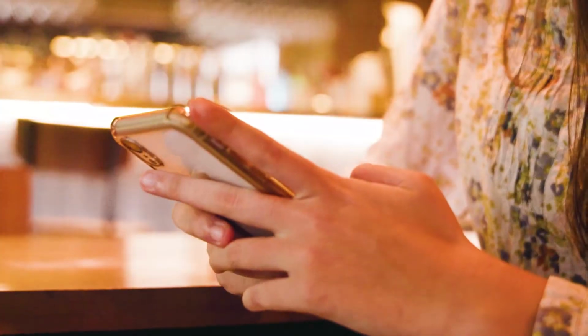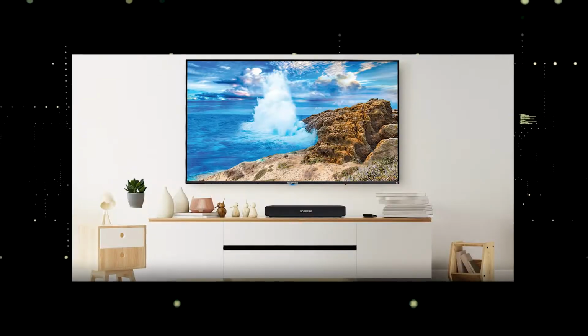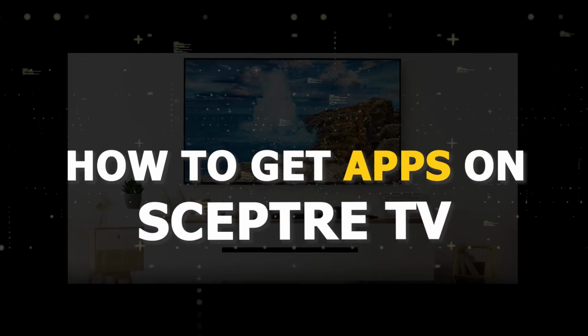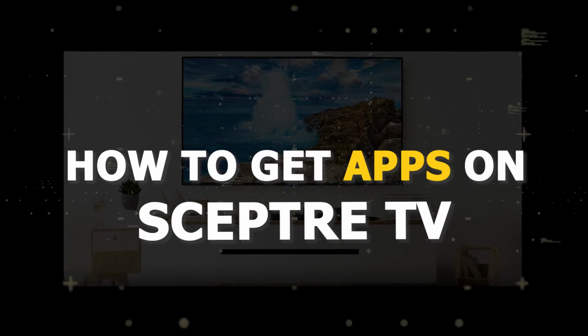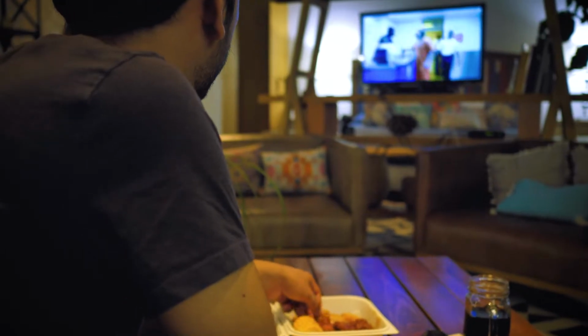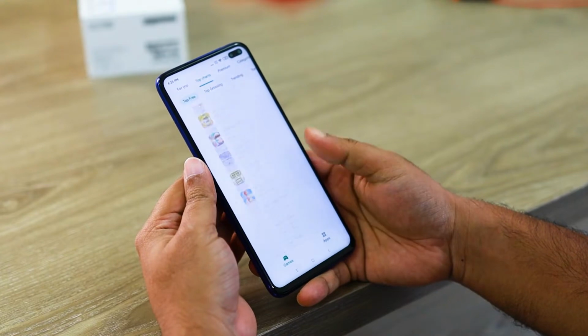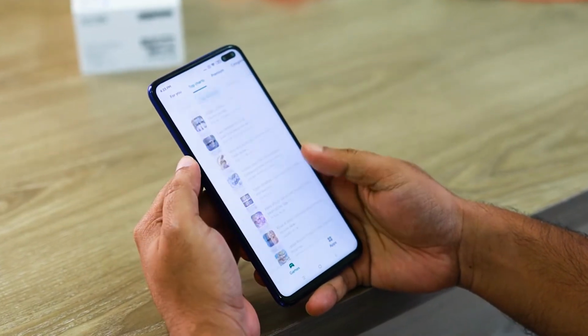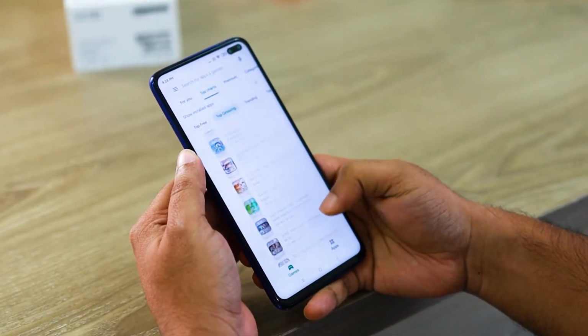One of the great things about smart TVs today is all the different content that you can watch with all the different apps that are available. In today's tech video, I'm going to show you how to download apps on your Sceptre TV. After I show you how to get apps on your TV, I will tell you about 4 recommended apps that you might want to check out that'll give you free movies and TV shows.